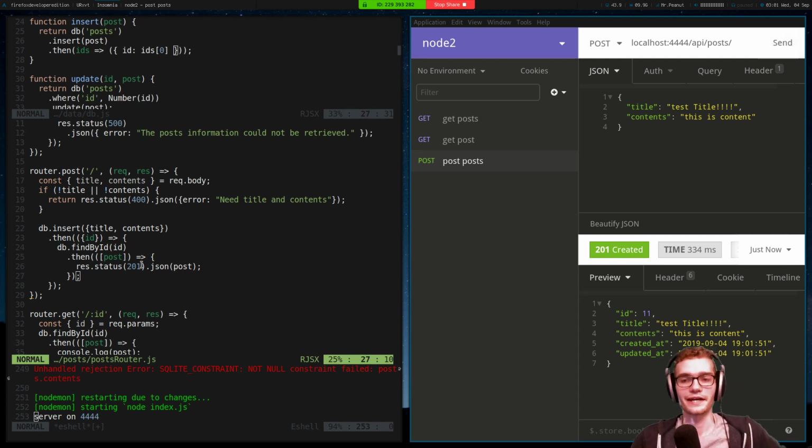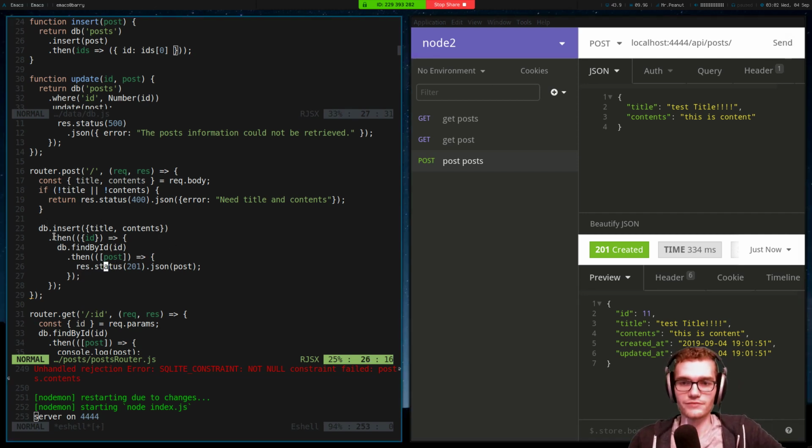But we're not handling all of the negative cases here. So whenever we have a dot then, we're going to need a dot catch that returns a status code of 500, right? Because if whatever we're doing with our database fails, that's going to throw an error that's going to get caught by our dot catch, and we need to handle that and tell the user, hey, you didn't do anything wrong necessarily, but we were not able to handle your request.